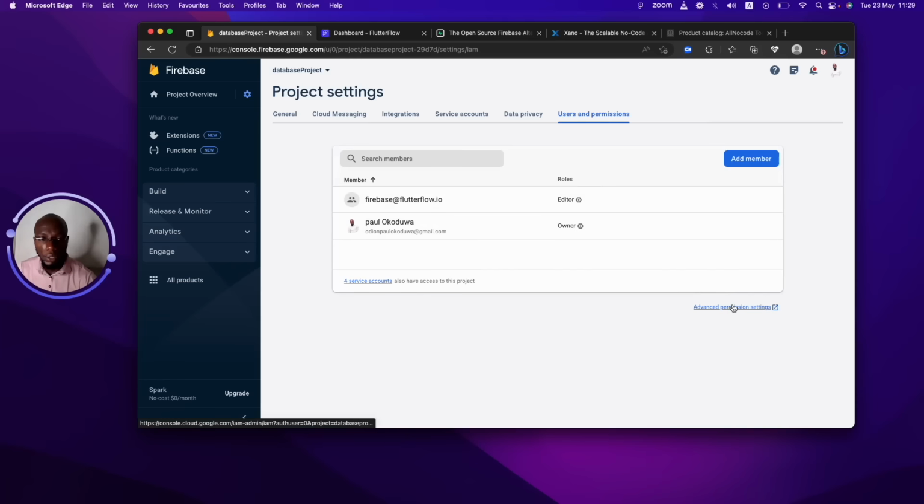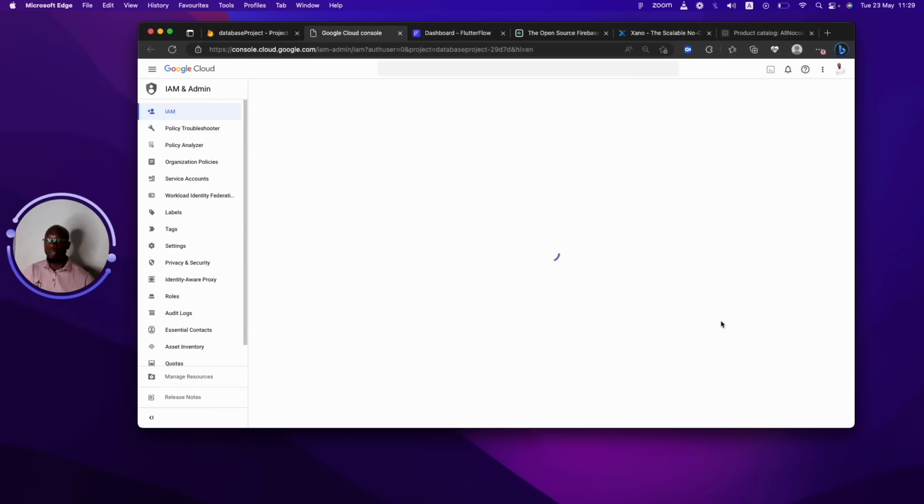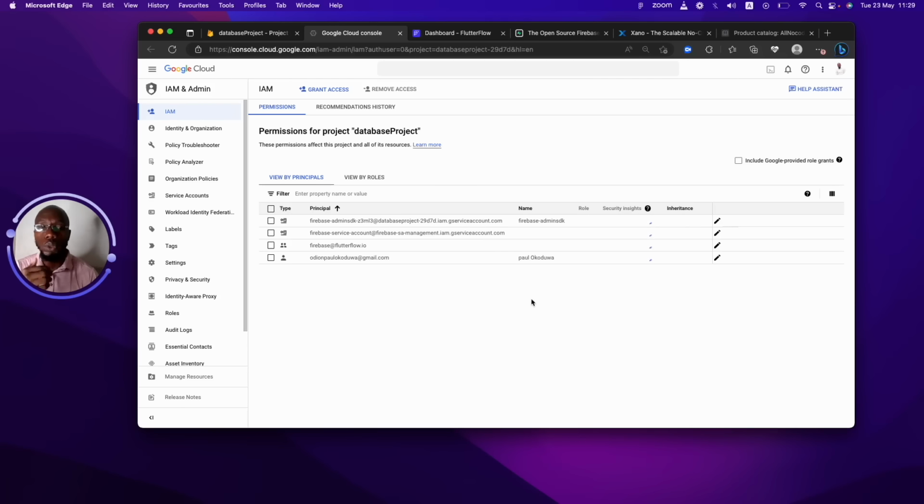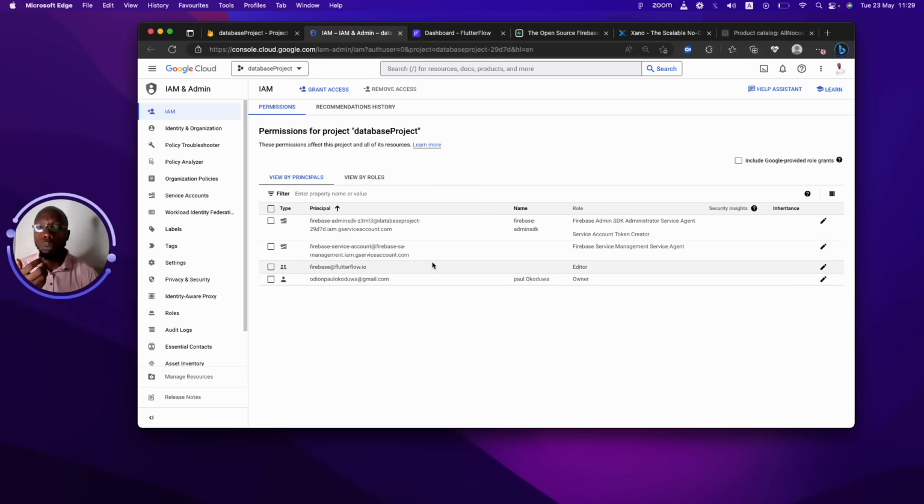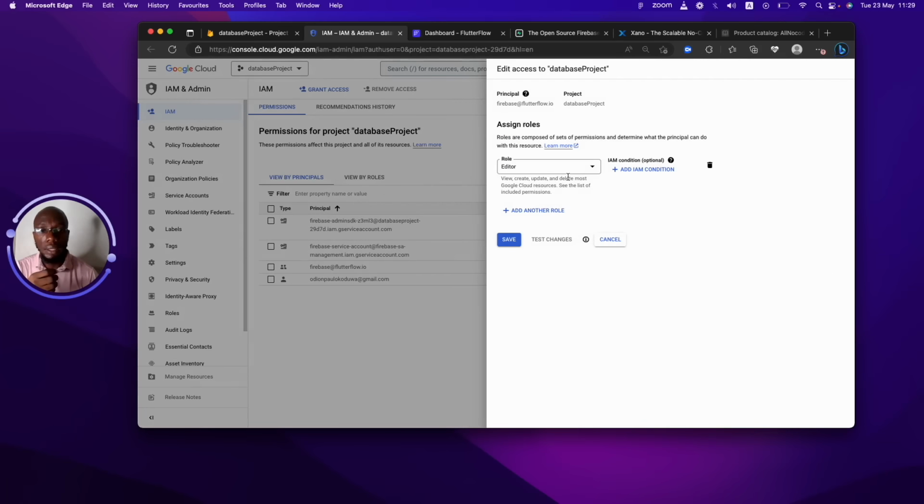And then I would say advanced permission settings. Just click on this. Don't even bother about what it is, after all, it's no code. Just click on advanced permission settings. What you want to do is give FlutterFlow more permissions. So click on this edit icon, then click on add another role.